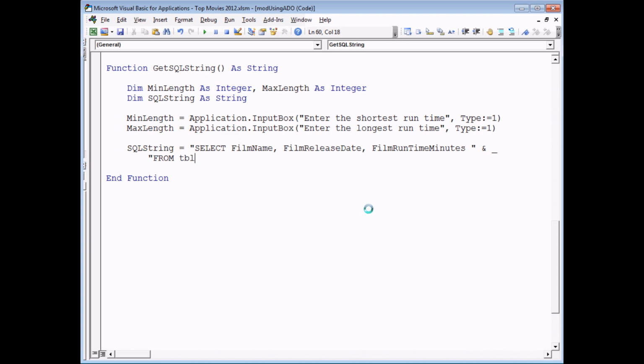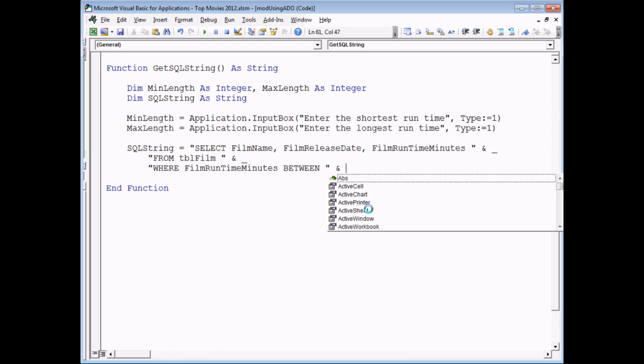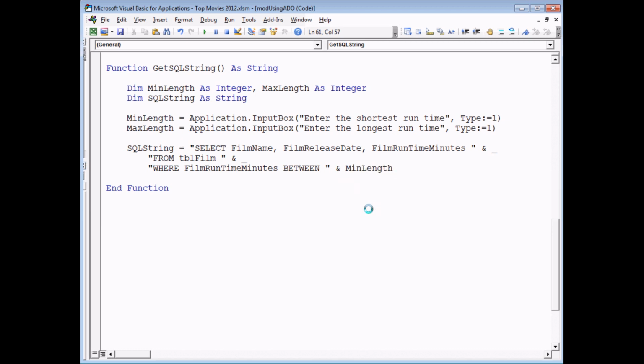I'm going to say from TBL film, and then make sure there's another space after the word TBL film before I close double quotes, and another ampersand space underscore, and then where film runtime minutes between. And this is the point at which I want to incorporate the first user input. So I'm going to use ampersand, and I'm going to say min length. Then another ampersand, space underscore, open up some more double quotes. I'm going to start this line with a space so that I get a space after the value that's been entered into the min length parameter.